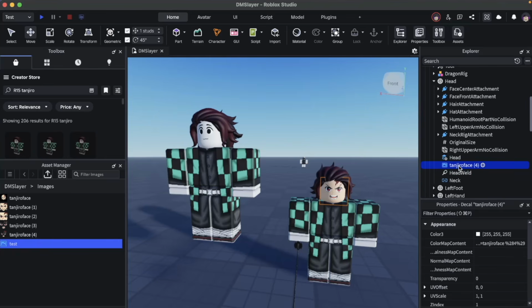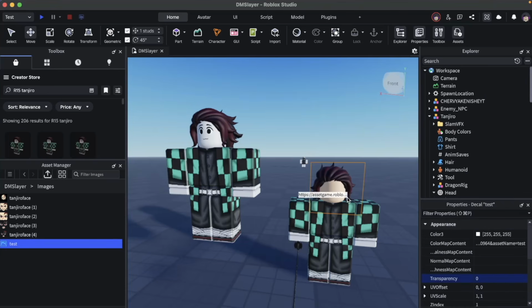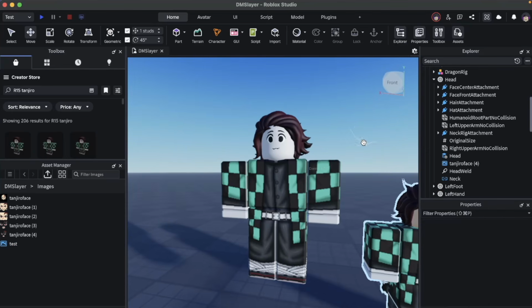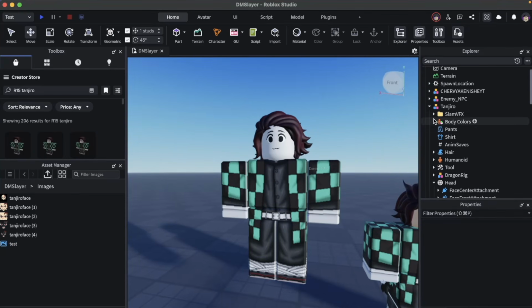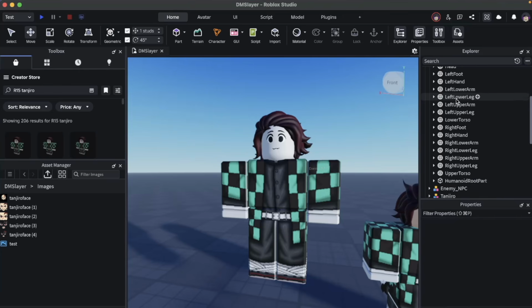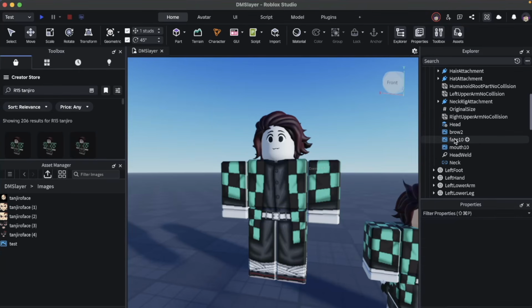One important thing to note is that this only works with classic heads. If your character uses dynamic head, this method won't work. I already made another tutorial explaining how to convert dynamic heads into classic heads with custom faces. So check the link in the description if you need that.